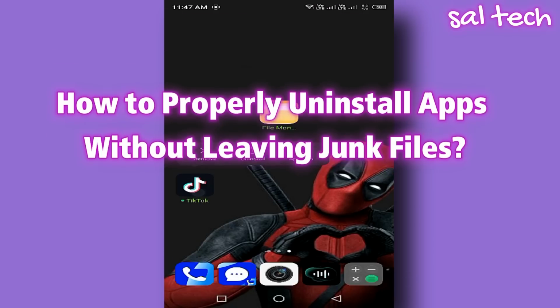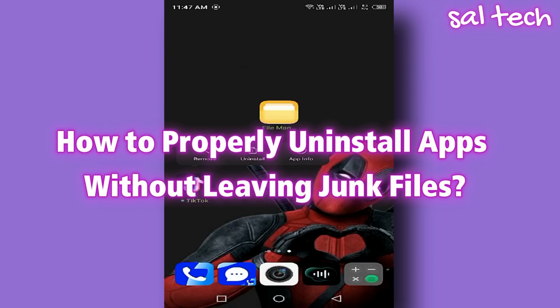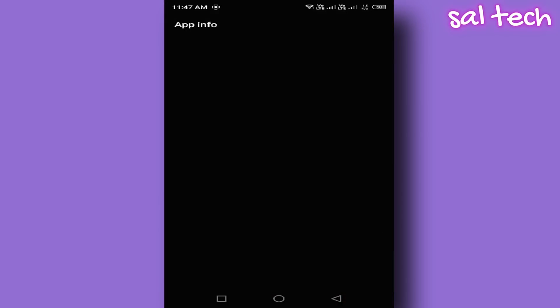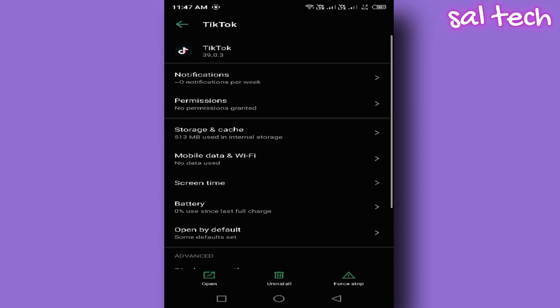How to properly uninstall apps without leaving junk files. To completely remove an app along with all its associated files, follow these steps. Press and hold the app you want to delete. Tap App Info instead of Uninstall directly. Scroll down and tap on Storage.